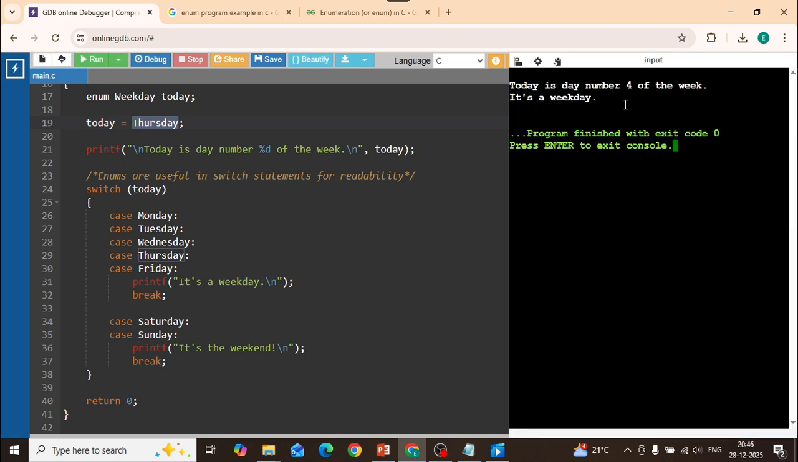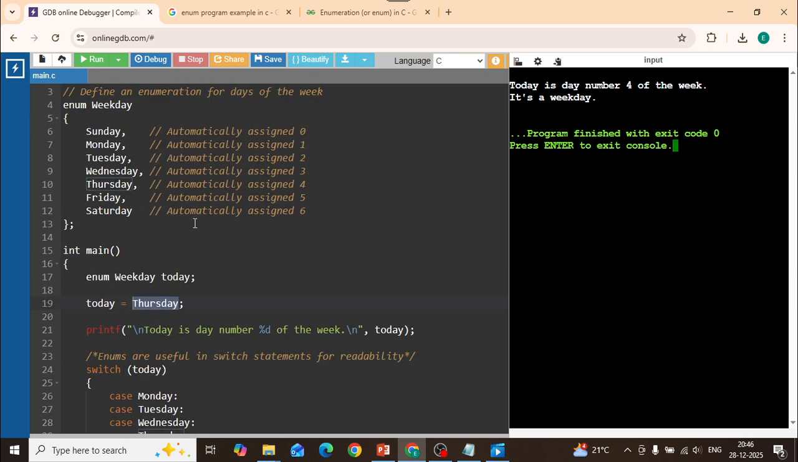Today is day 4. You can see here what it is saying: today is day 4 of the week. What do you mean by today is day 4? Today is day 4 because Thursday is assigned day 4. This is what it is printing. Since Thursday is a weekday, it is printing weekday. So whenever I use Thursday, your compiler will understand its equivalent enum value as 4.